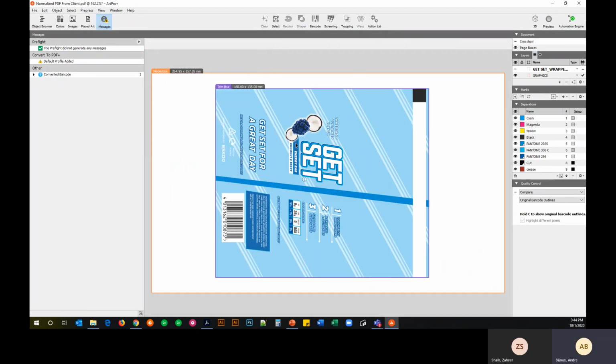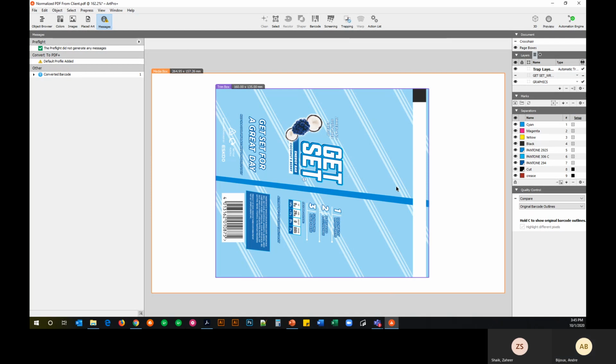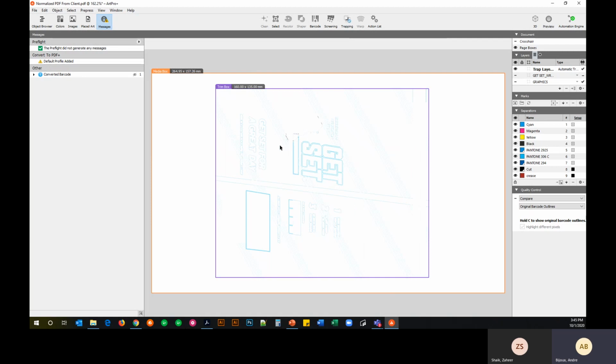With that done, the only other thing left for me to do on this file was to trap it. And trapping is quite easy. I simply go in, set my criteria whether I want the pullbacks and trap to be exactly the same. In this case, they wanted it the same. And I go and create the trap layer. The trap layer is now created, and I will show it to you. My trapping has been done.